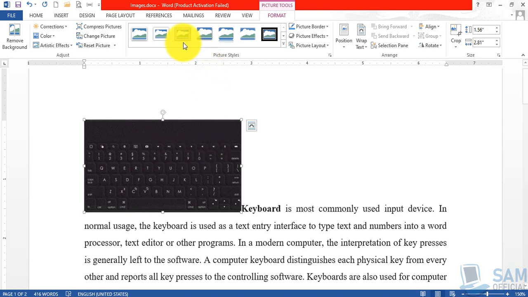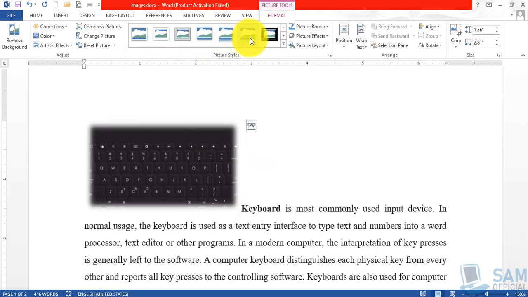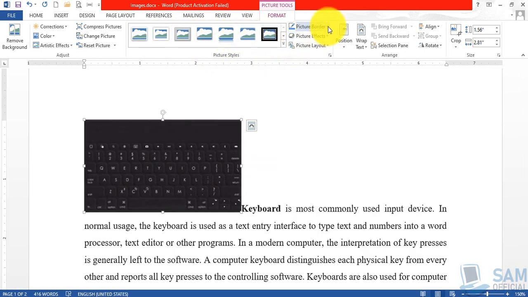Like, you can see the picture styles, these ones, for the beautification of the image. You can explore picture borders, you can explore picture effects, picture layout. These things are much simpler and they are rarely required. The things which are important, I'm going to highlight those things in this video only. And the first and the foremost is the size of the image.